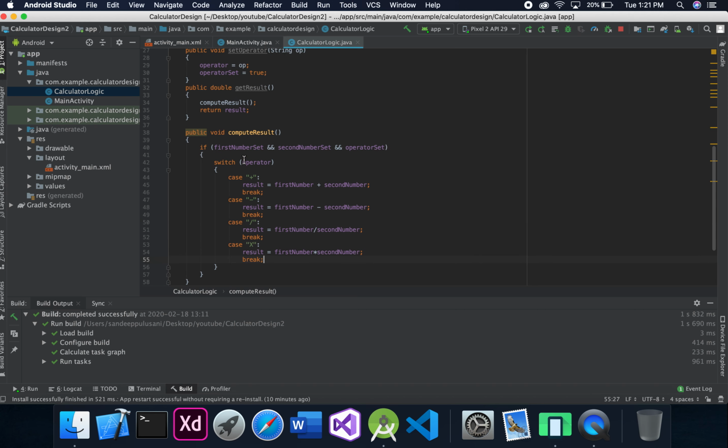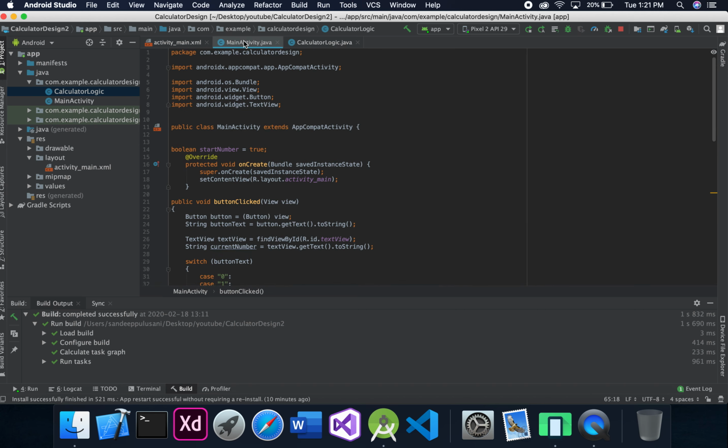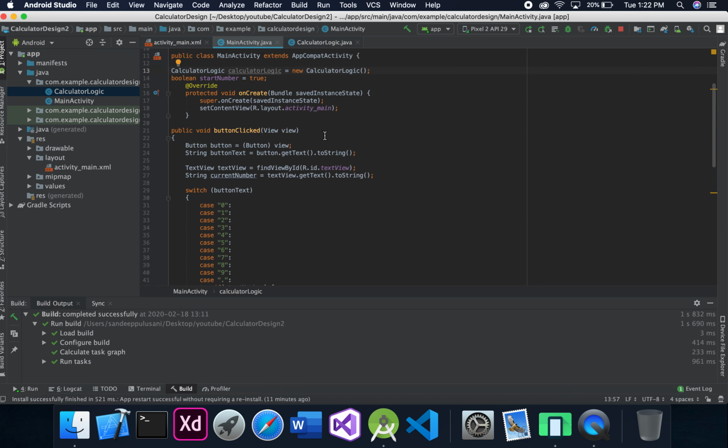So we will use these logics in MainActivity.java. Before using, we have to give reference to this class. So what I am doing is, here I am writing the class name. The class name is CalculatorLogic, and I am giving it as a reference type or object, you can call it whatever, equal to new class name. So now we can use the functions or variables from CalculatorLogic.java.